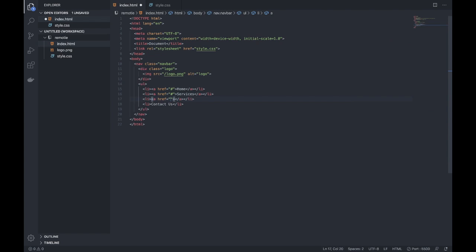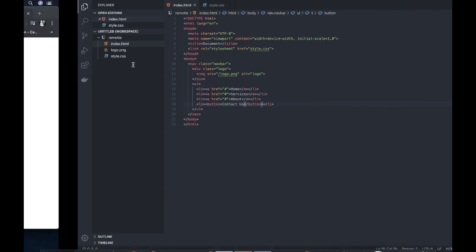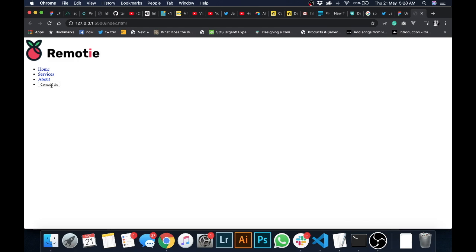Then for the contact us, we're going to use a button, right? We won't use a link tag, we're going to use a button tag, right? Because that allows us to style it differently than the rest, even though it's not that important. But you could still use the a tag and put a class on the a tag and style the a tag to look like a button, but I want to use this approach. So we have this nav bar, right?